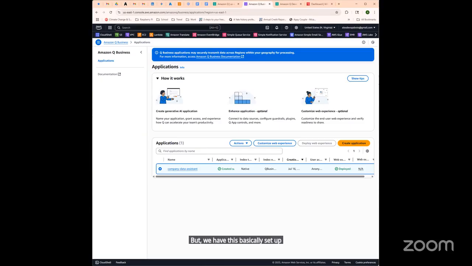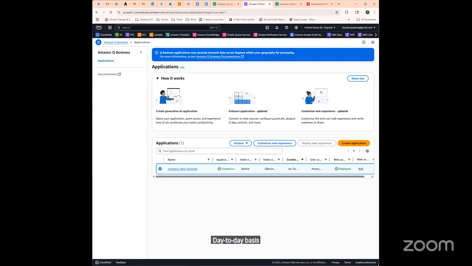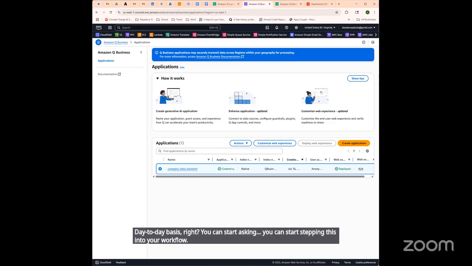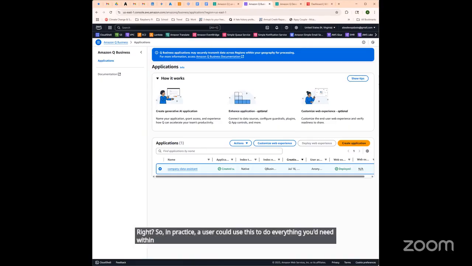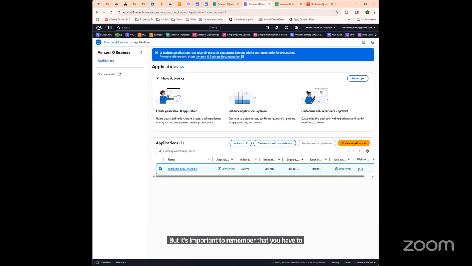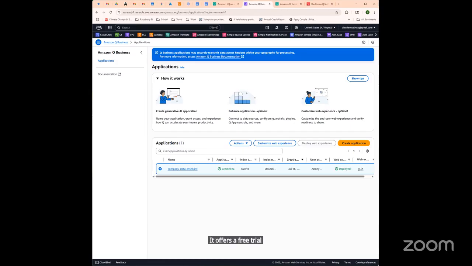And from here, you can start using this on a day-to-day basis, right? You can start stepping this into your workflow, right? So in practice, a user could use this to do everything you need within your AWS environment, right? But it's important to remember that you have to manage a subscription and delete any applications to avoid unnecessary charges, right? It offers a free trial, but services like Q Developer have paid tiers, and those need to be monitored.